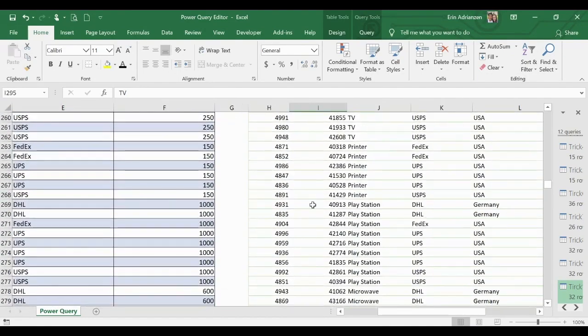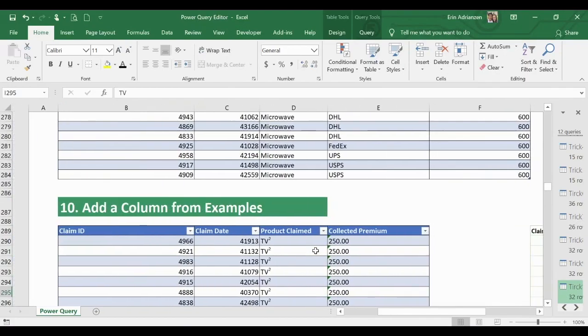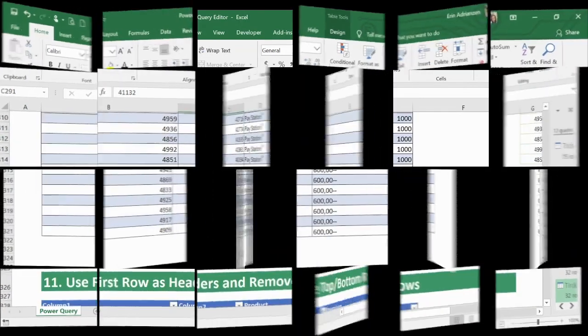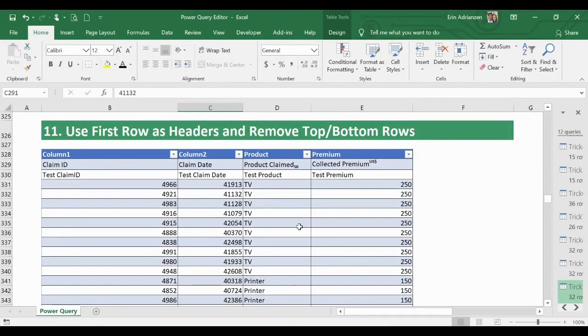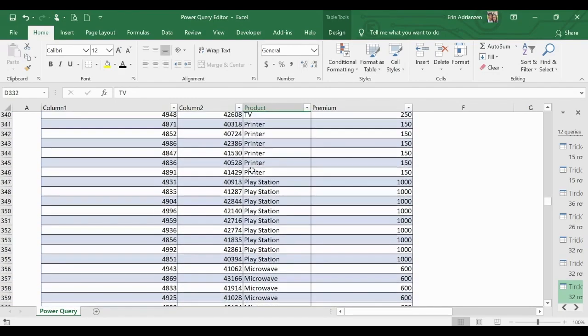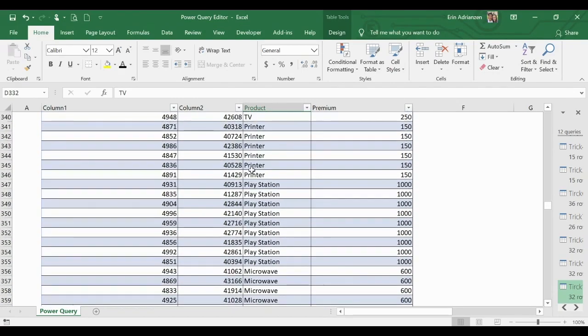Perfect, my friends. Awesome. All right, so we have a bonus, right? Remember that? Let's go to the bonus real quick. Number 11: use first row as headers and remove top and bottom rows. So we have this data here, and of course this data is not clean. We need to clean this data. So how do we do that?